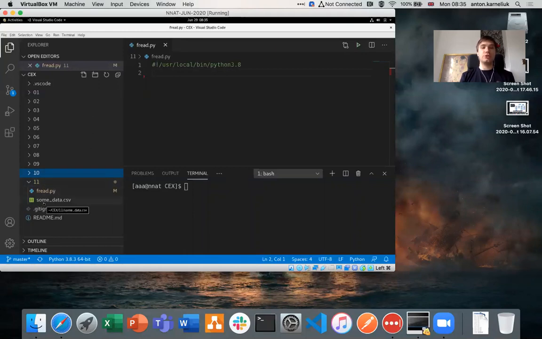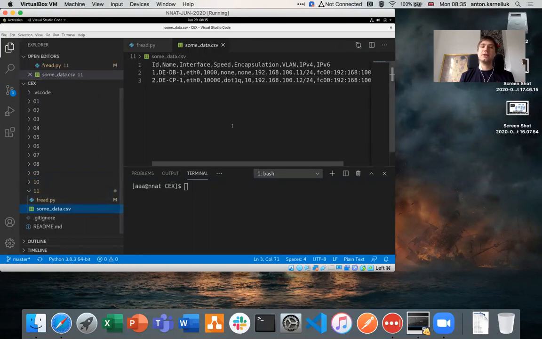So we start today. We have created some CSV file. As you see, it could be used anywhere. It has certain fields like ID, name of the device that we have to connect, interface, which device is connected to the network, speed of the interface, whether we have any encapsulation, and if yes, then what are the VLANs associated with this interface, as well as IPv4 and IPv6 addresses. So our goal is to read this file into Python and to parse it into Python data structures, a mix of lists and dictionaries.